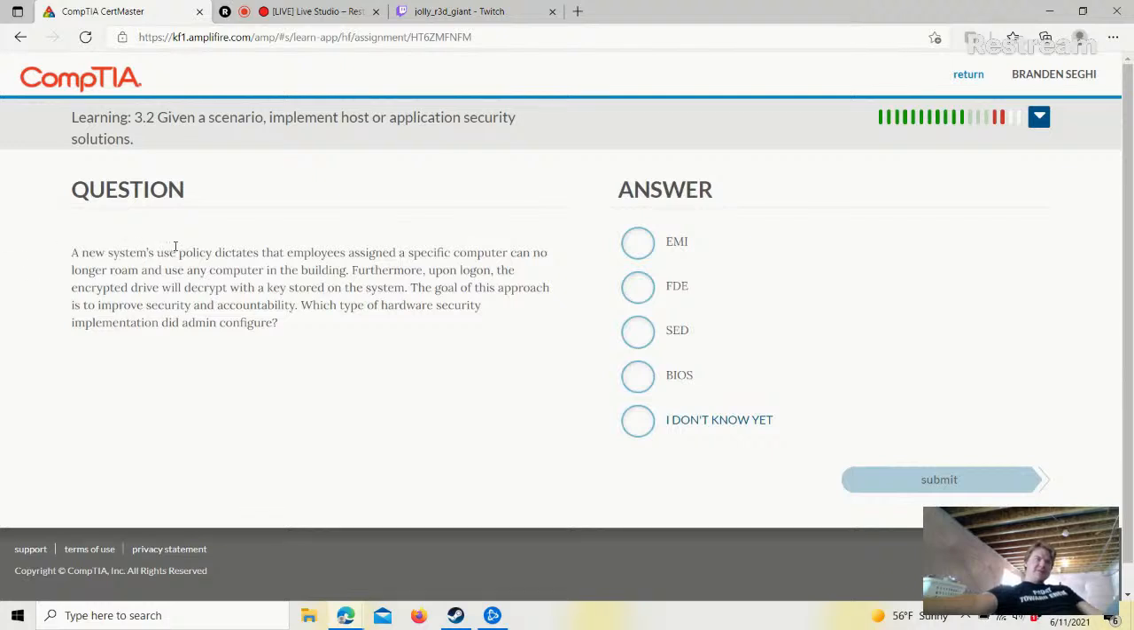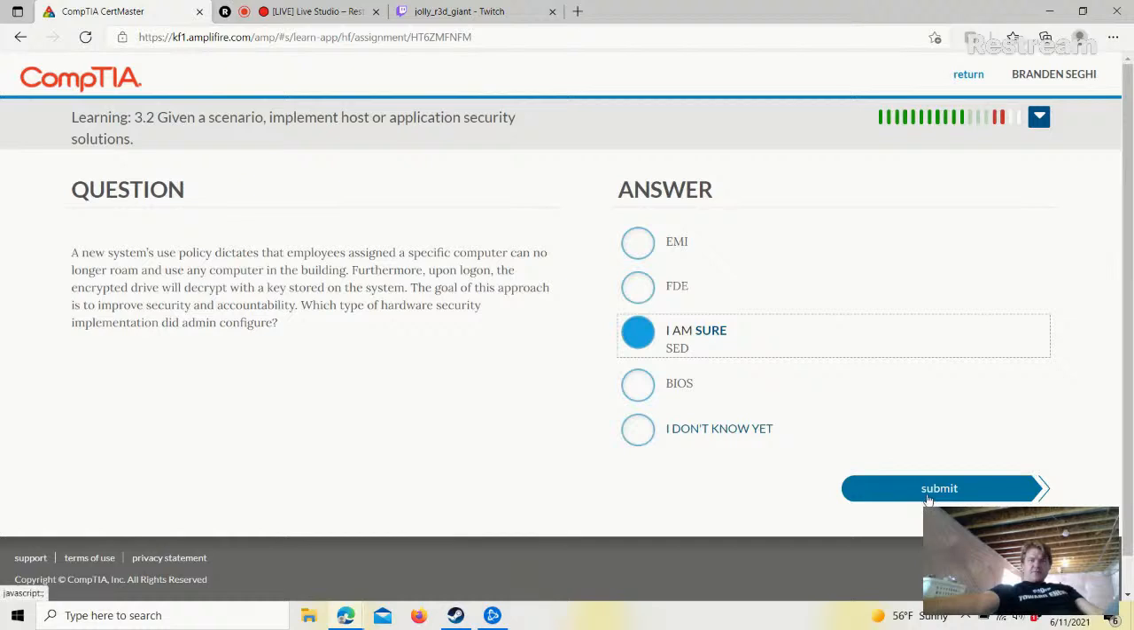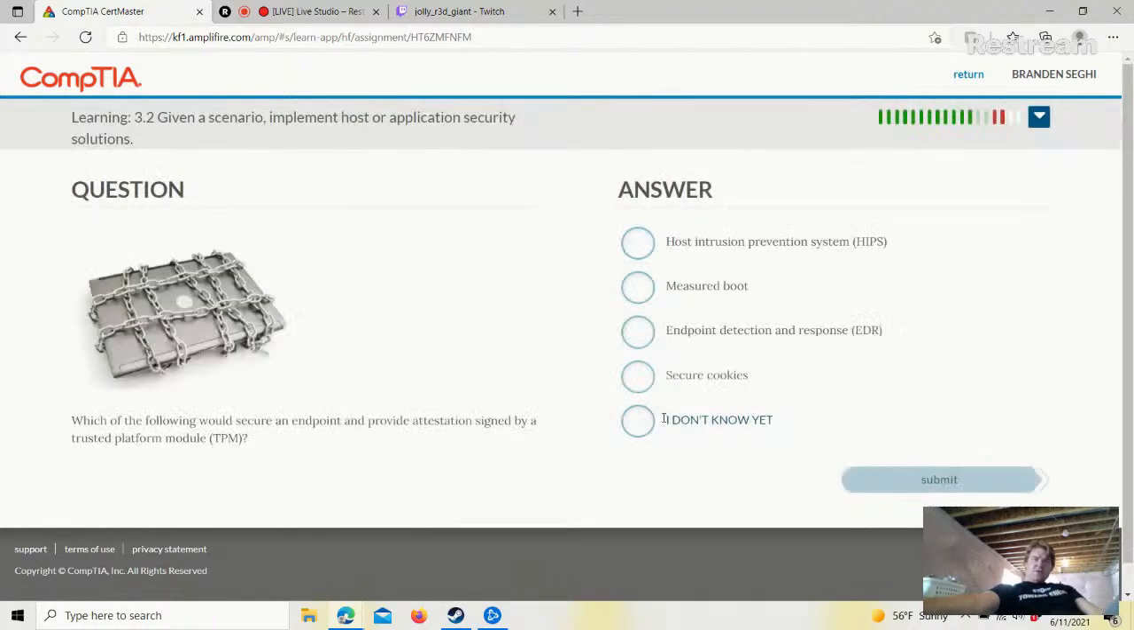A new system's use policy dictates that employees assigned a specific computer can no longer roam and use any computer in the building. Furthermore, upon login, the encrypted drive will decrypt with a key stored on the system. The goal of this approach is to improve security and accountability. What type of hardware security implementation did admin configure? A self-encrypted drive.